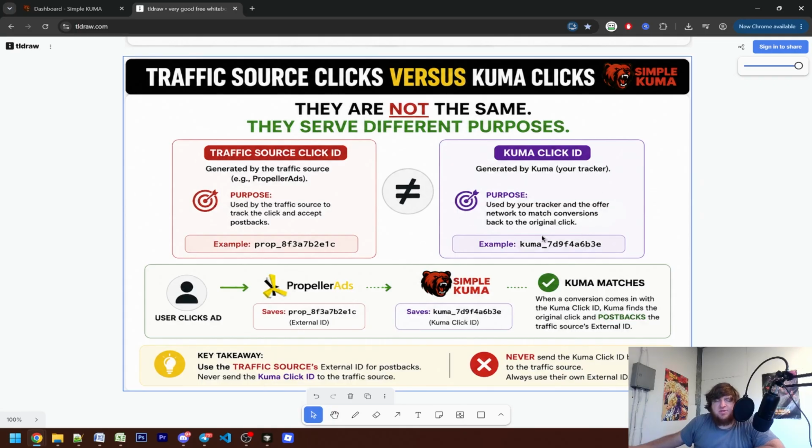to convert that user. So user clicks an ad, Propeller ads assigns them an external ID. Kuma captures that ID, it saves it, and it assigns it with the other Kuma ID. And then when the network converts, it sends back this. Kuma matches it to this and then sends it back here. That's it. Okay, but most people are trying to use the Kuma ID for everything.